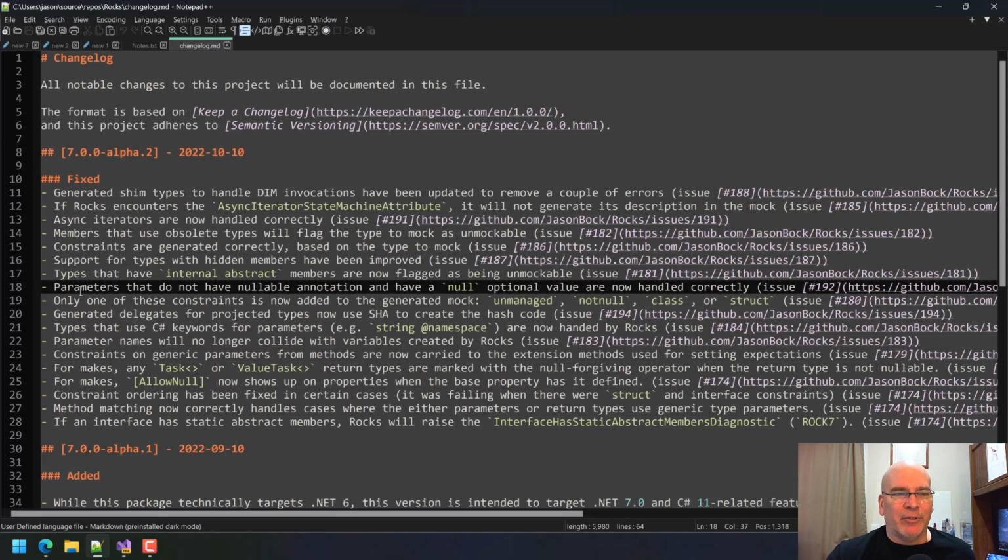Parameters that do not have nullable annotations and have a null optional value are now handled correctly. You can write code if you don't have nullable enabled. You can write code that says like object my parameter equals null, and you don't have the nullable reference annotation on there. And that's fine. It's weird. You really should annotate it, but it might be code that hasn't been changed yet.